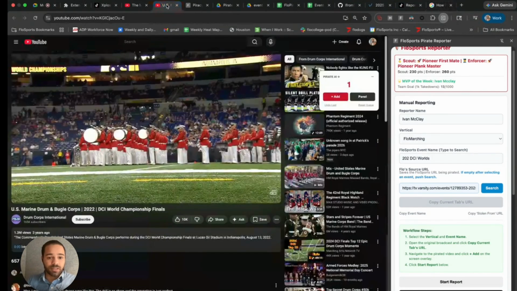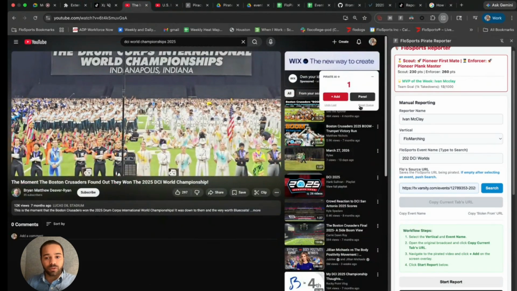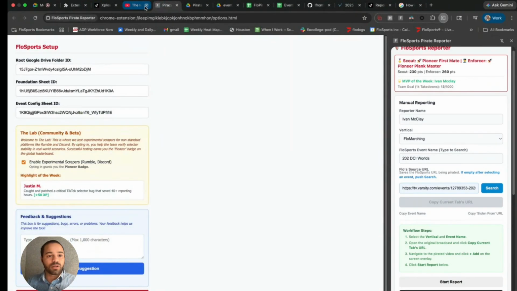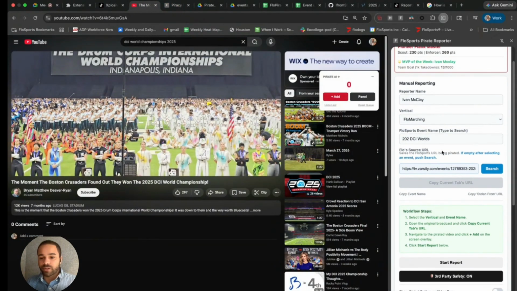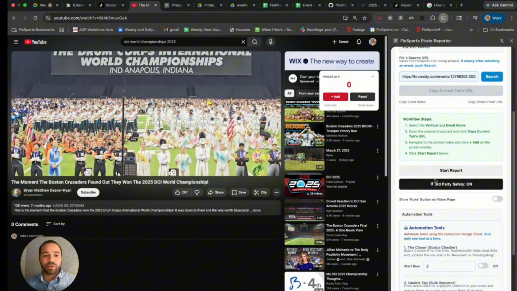It's very similar to TikTok. So right now it works for TikTok, YouTube, and reset. Let's go through the other features on this. So that's the report feature. Next is the third party feature.